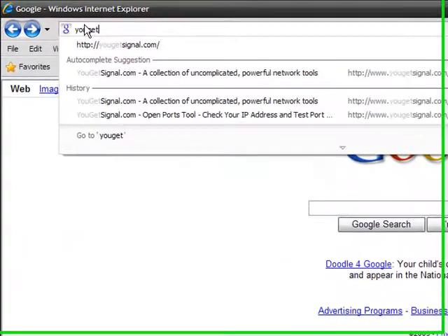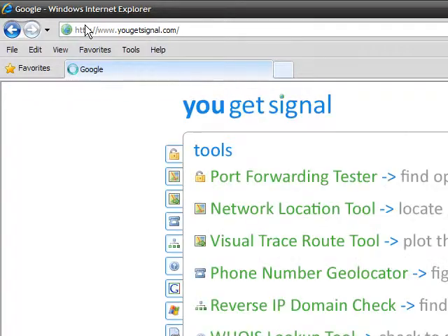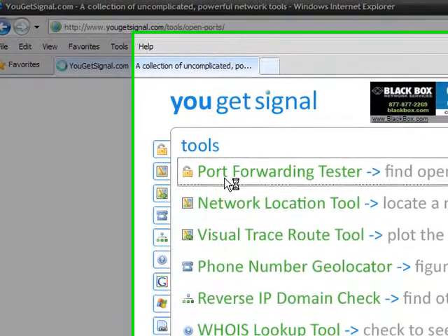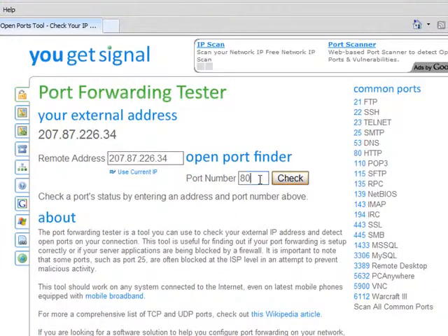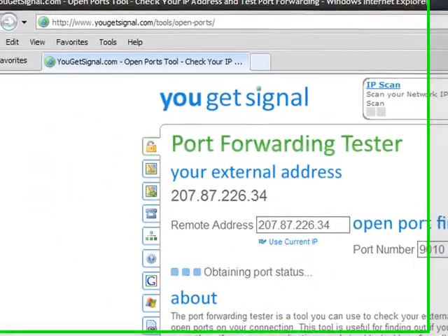It's best to use the free service ugetsignal.com, as you see me typing here below. Once you're there, select port forwarding tester at the top. You'll see your remote address, which is your public IP address, and the port number you want to check. So since I just did a TM Elite, I did 9010 and hit check, and you see obtaining port status to the left.